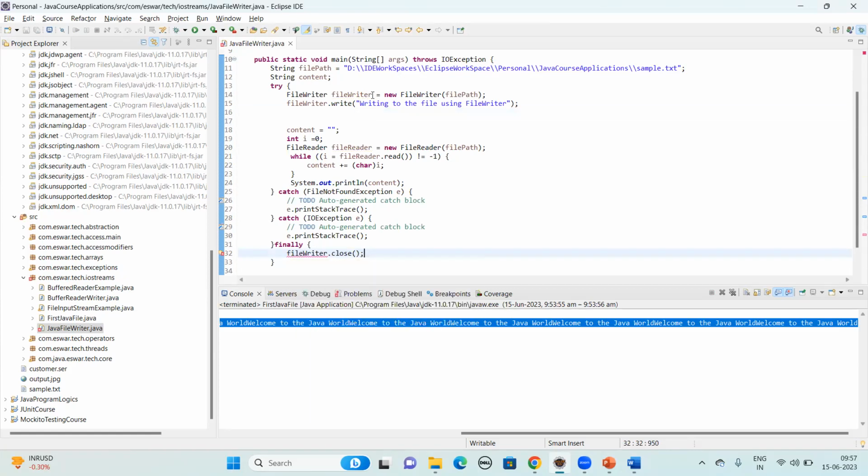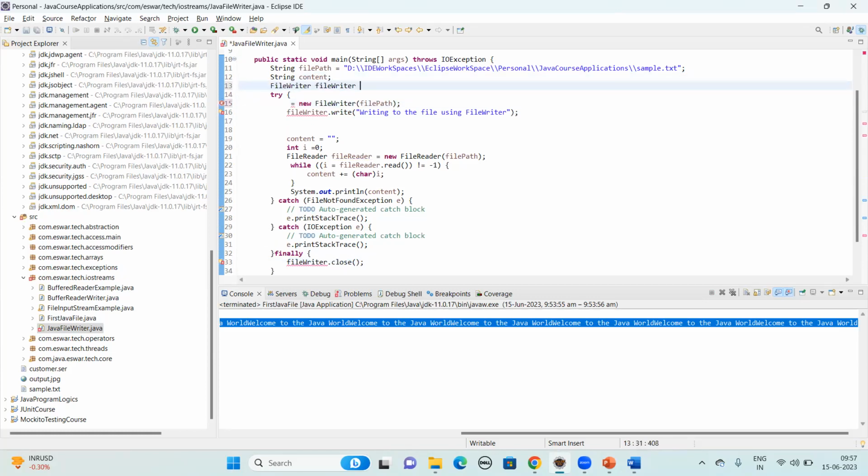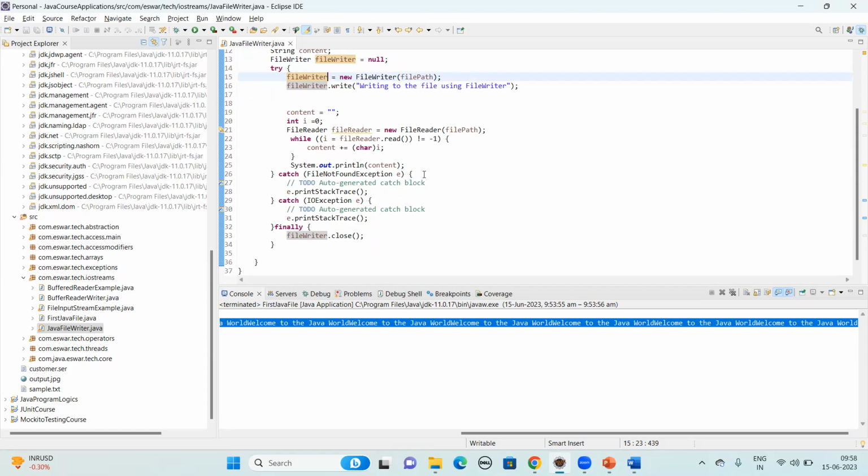So it gives you an error. What is that? This should be a global variable. Okay, so now the error is gone.